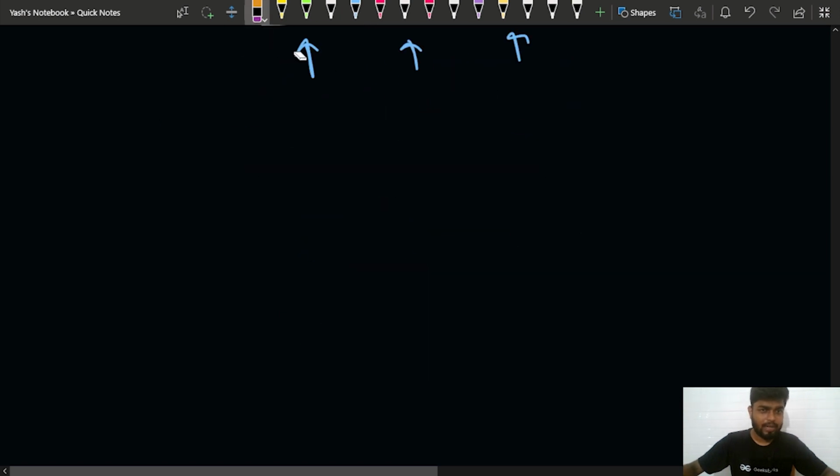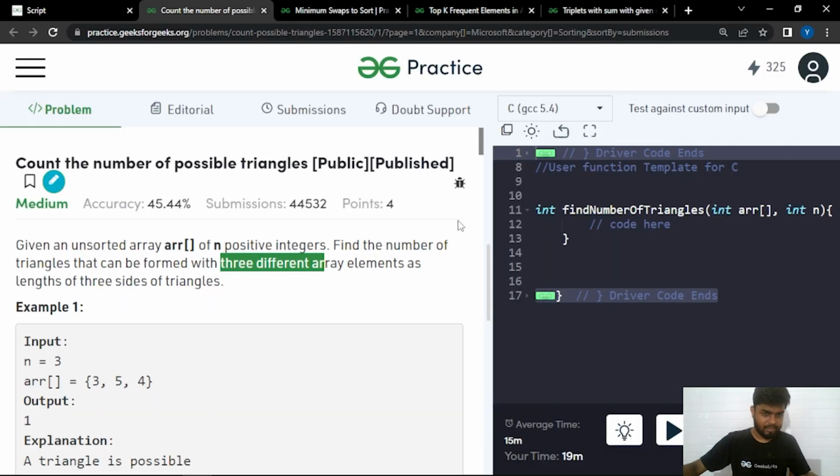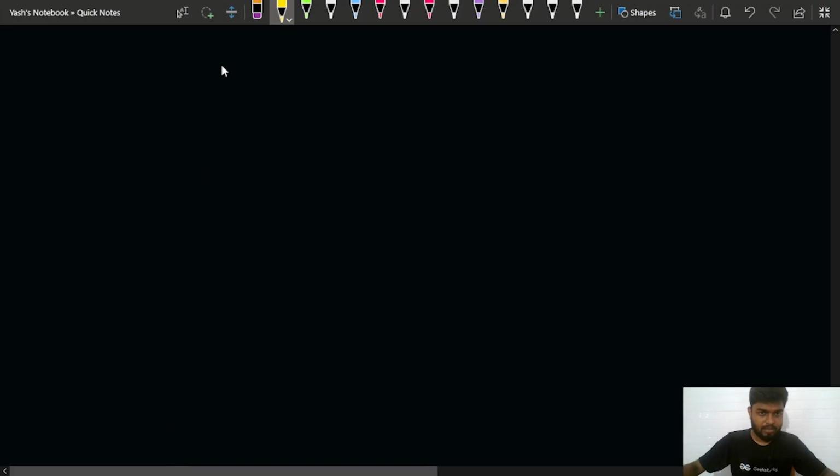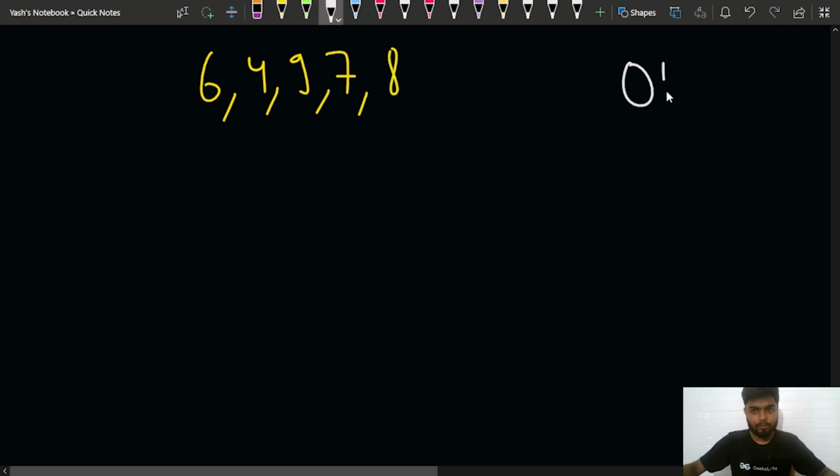So let us try and see this with the help of an example. Suppose we have been given this second example, 6, 4, 9, 7 and 8. So if you try to see here, brute force will be order of n cube. But when can we try to better optimize it?